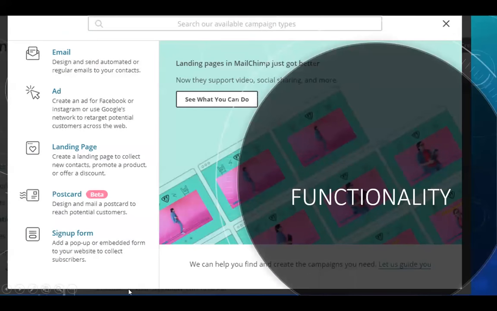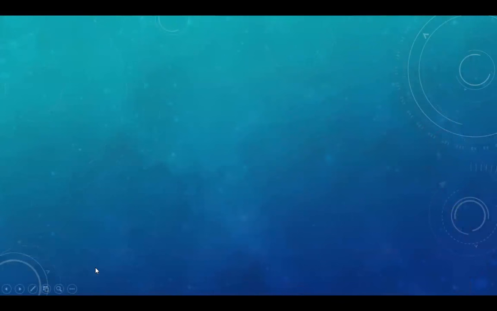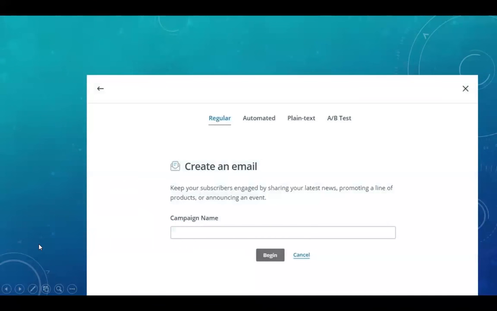Okay. Some functionality of Mailchimp. Within Mailchimp, you can send an email, you can create an ad, you can create a landing page, you can now even send postcards, or you can create a sign-up form. First of all, I just want to quickly jump into talking to you about sending an email within Mailchimp. So you can send a regular email, an automated email, plain text, or you can do some A/B testing.